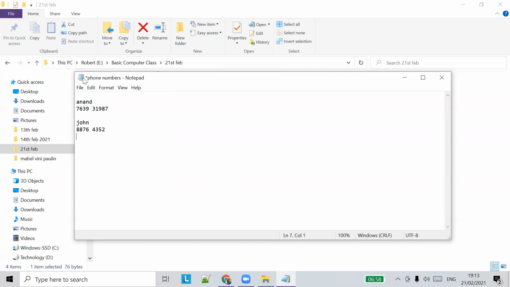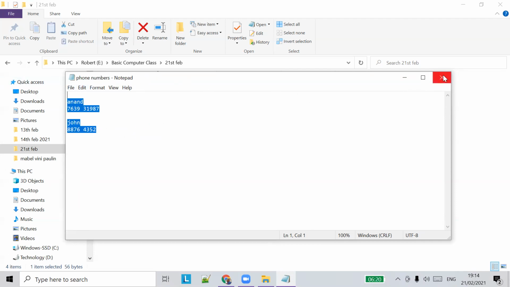Whenever we make some changes, the file goes to an unsaved state. It will show a star. Since we have deleted something, we have to save it again to save the contents to the particular file. So click save, and the file will be saved and the extra content will be deleted.